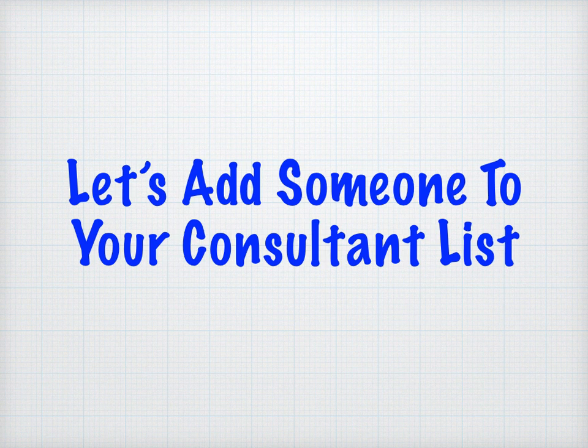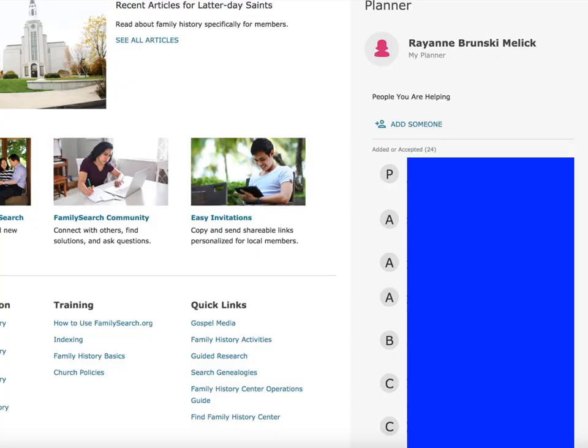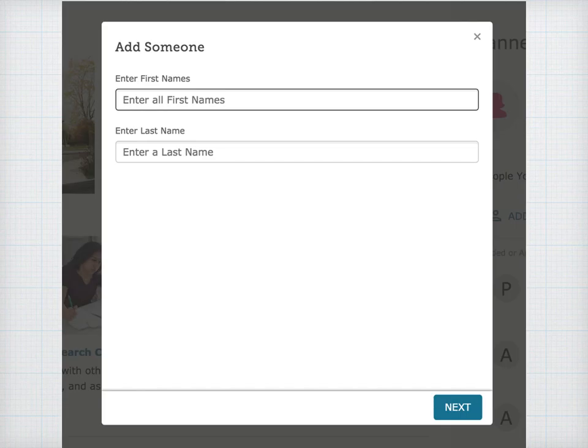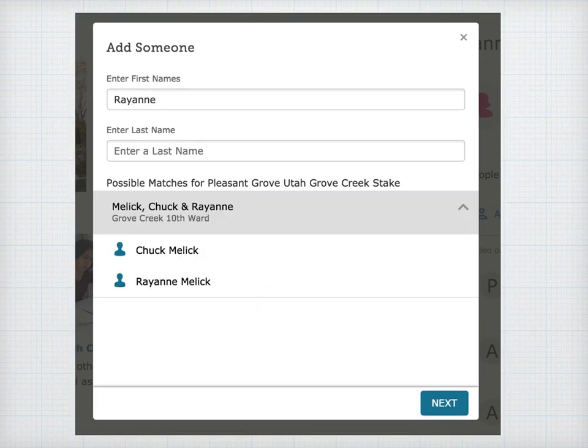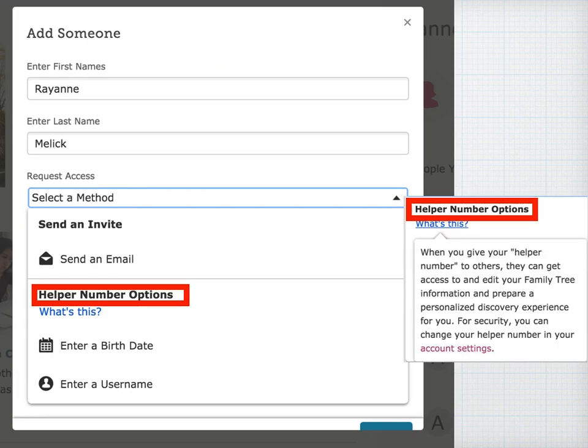Now let's walk through the steps of adding someone to your planner. First, you navigate to the Helper Resources page and click on Add Someone. When you click on Add Someone, this is the screen that comes up. When you start to fill in the name, you will be presented with possible matches if they are a member of your ward or stake. Click on the person that you want to help and it will autofill for you.